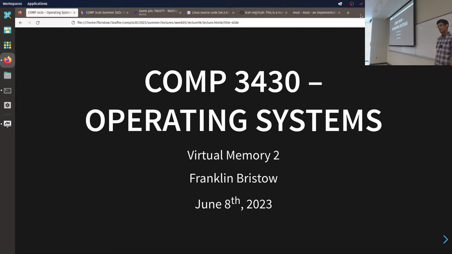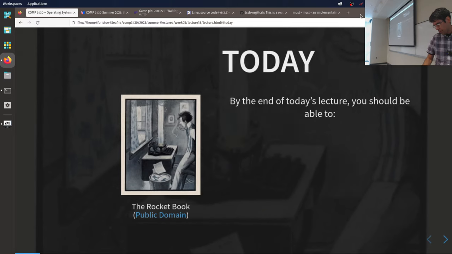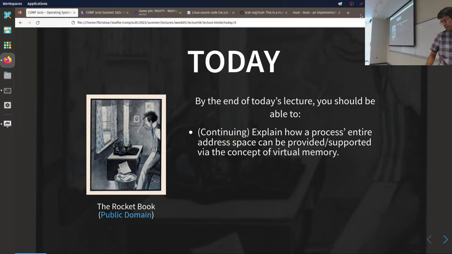It'll all be fine. We are going to talk about virtual memory today. My goal for us by the end of today's lecture is that I want you to be able to continue to explain how a process's entire virtual address space can be provided or supported via the concept of virtual memory. Last class, we looked at this from the perspective of a process. What does the virtual address space layout look like? How big is it? It's huge.